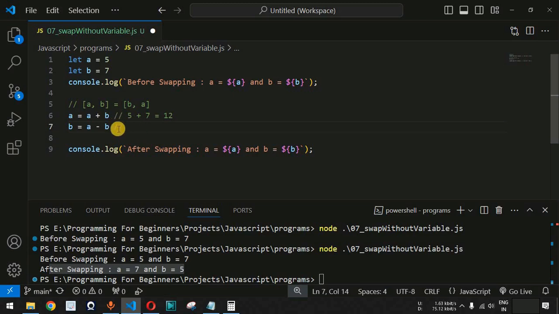So guys, what exactly will happen over here is the value of a is 12 currently. So over here 12 minus the value of b, which is 7 right now. So 12 minus 7 should give us the value of 5 over here. So the initial value of a was 5. Now we are getting that value of 5 and storing it inside the b variable after executing this line of code.